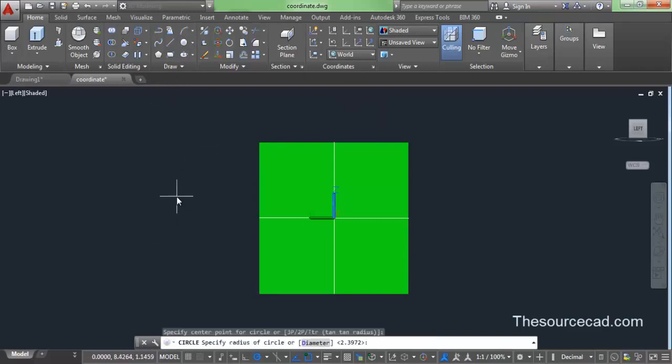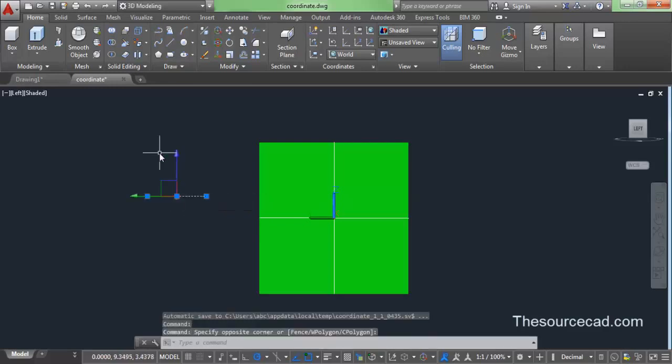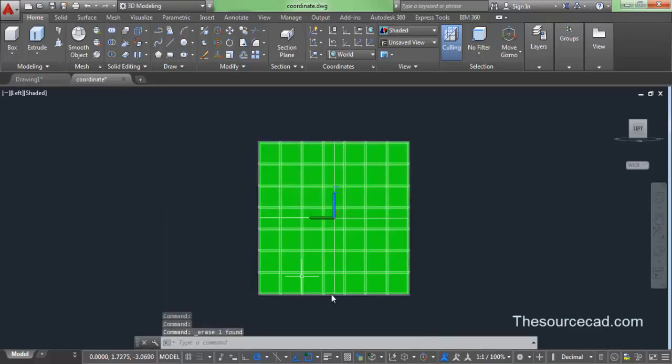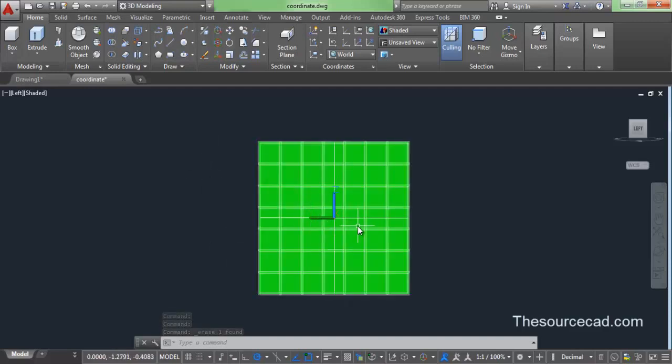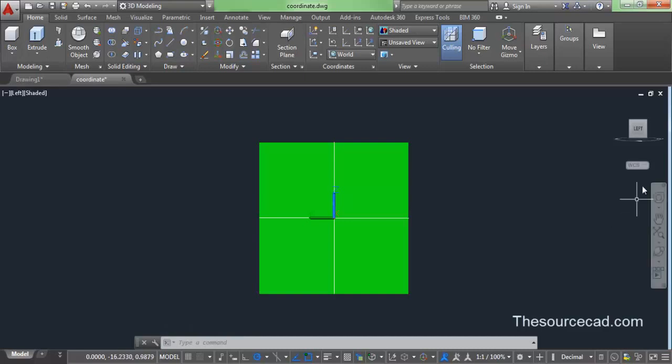Now let's try to draw the circle. Here you can see that you cannot draw it even after making several attempts. No, you cannot draw this. You can only draw in the XY plane. So in order to draw on this plane, you need to turn this UCS, which we are going to learn a little bit later in this tutorial.